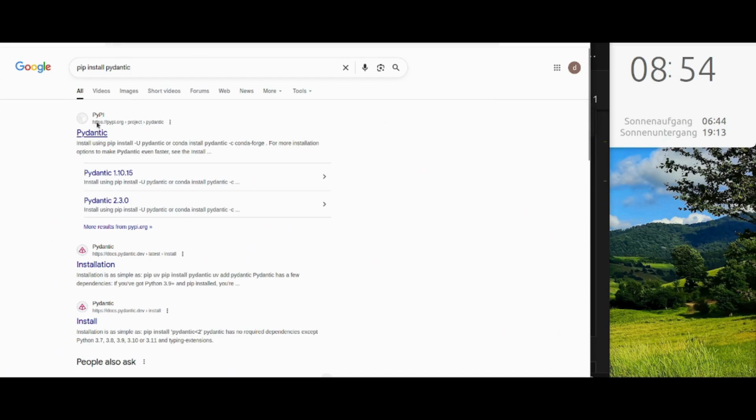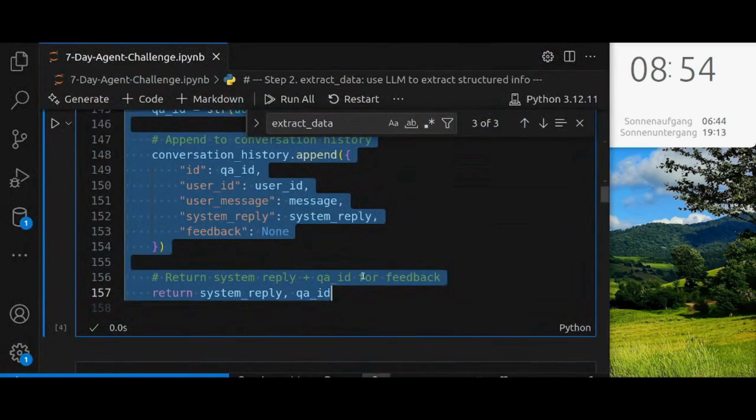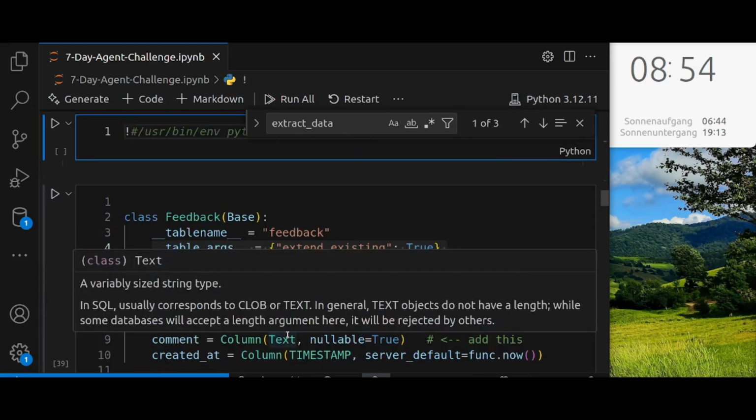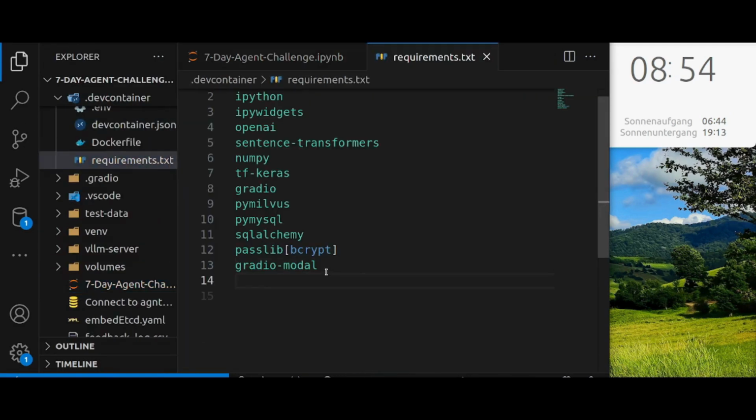If you've followed this challenge from the beginning, you know I prototype inside a Jupyter notebook. And if you're familiar with my channel, you know I usually work inside dev containers. To avoid rebuilding the container, I'll install the library directly in the notebook. I copy the installation command and run it. As part of my routine, I also add Pydantic to my requirements.txt file, so that the next time I rebuild the container, I won't lose any dependencies.